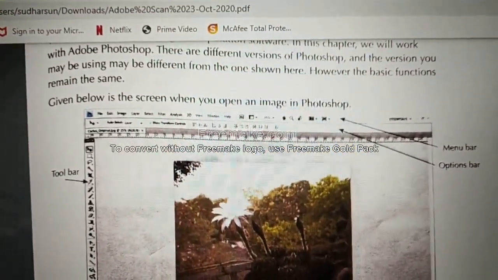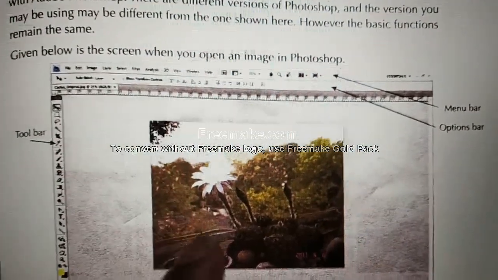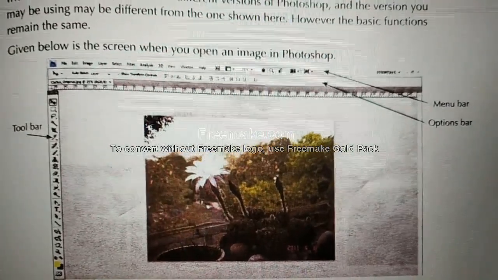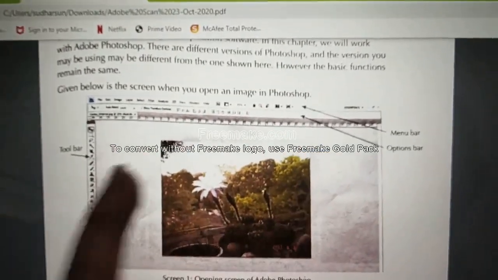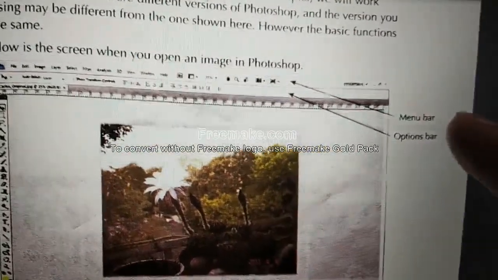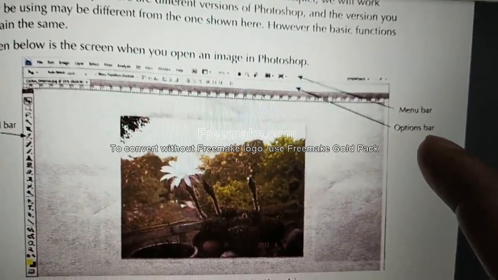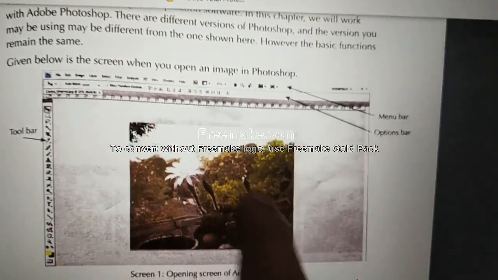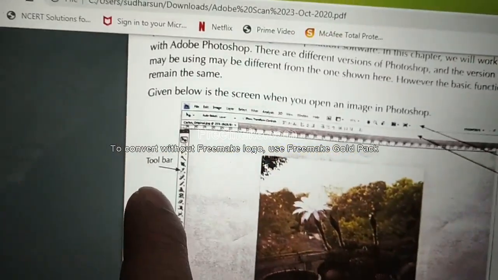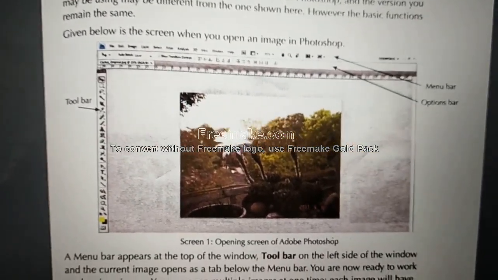Given below is the screen when you open an image in Photoshop. If you open an image in Photoshop, it will be like this only. A box will appear, all options will be there as it is, and the image will be in the center. What options are there in Photoshop? Menu bar. This top one, the menu bar, has file, edit, image, all those things. Next, the option bar. Options related to this Photoshop application will be in the option bar. Toolbar. Tools to draw, edit, paint or write will all be in this toolbar. Your screen will look like this if you open Photoshop.